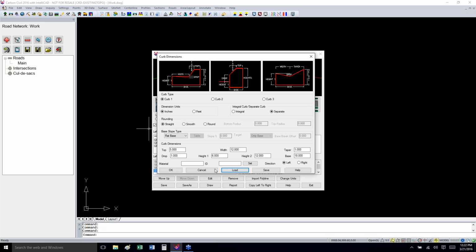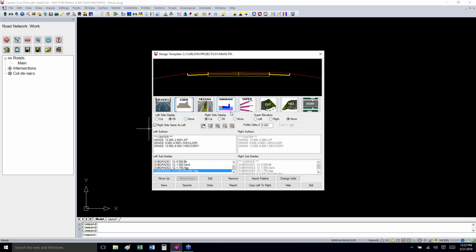We also do a fine job at medians. So, anything you want to build a template for, we can handle. So let's save this and exit.